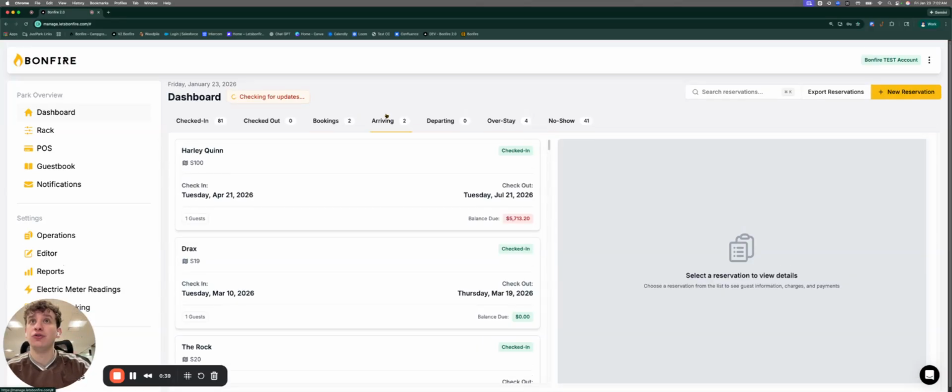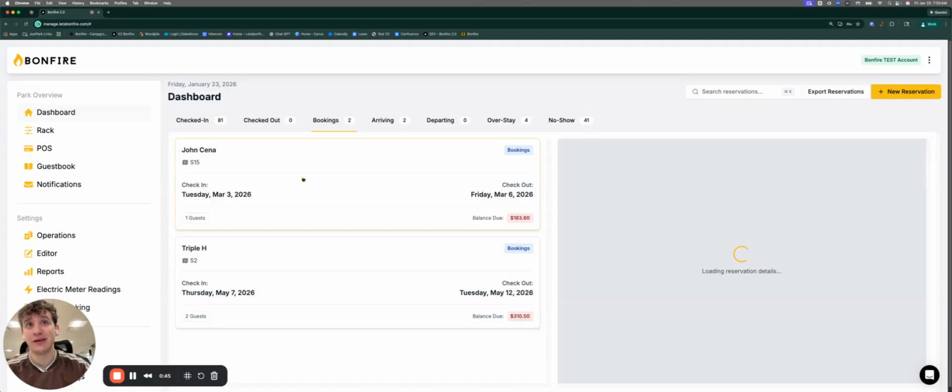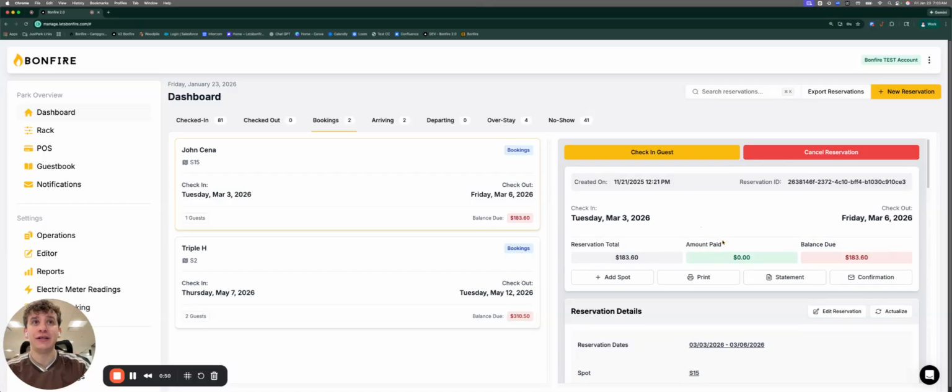So anytime you click into these buckets, you're going to see different reservations. All you have to do to see these reservations is give it a simple click. You have all the details to that reservation here.